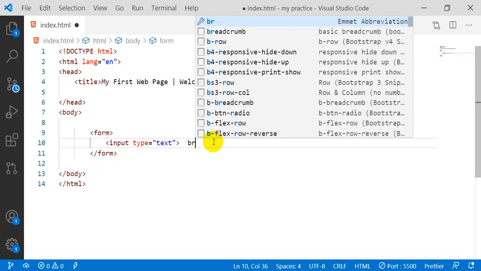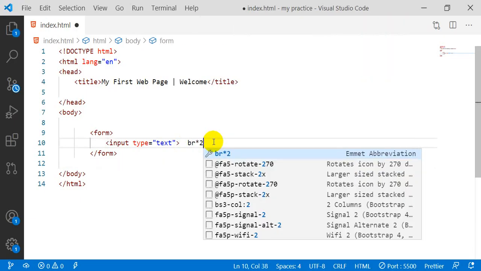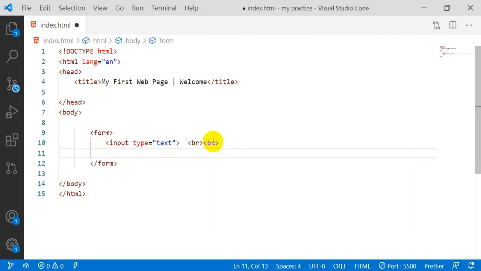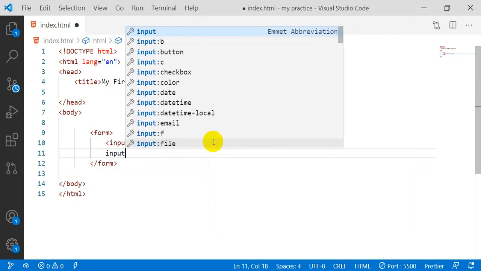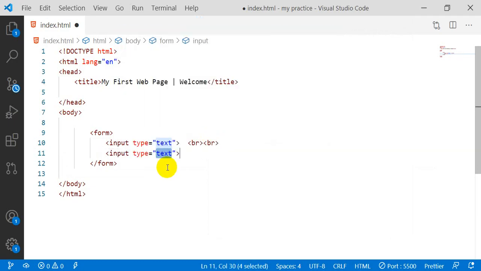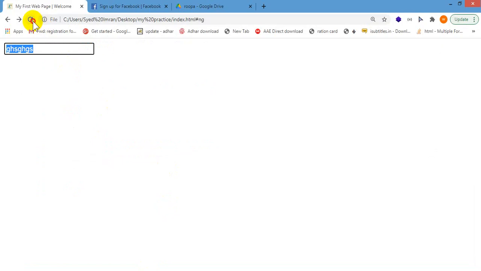Similarly, I will provide two break tags because I require two lines of break. Next I will pass an input tag, and now I will pass type as password. Save this, go back to the browser, reload the page. See, it has created one more box. The first box we created with the help of type equal to text.